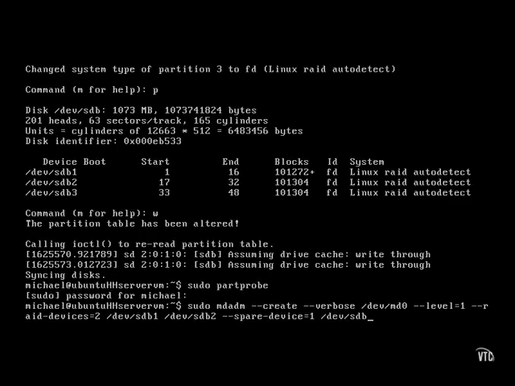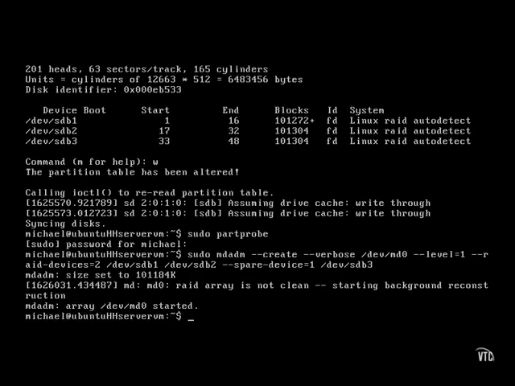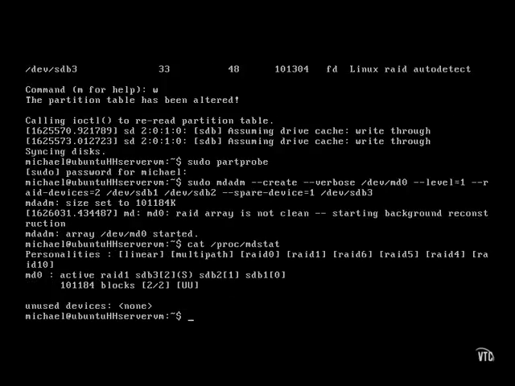/dev/sdb3. It's not clean, but will be in a moment. And if you have set this up with large partitions, you can monitor the progress by reading the /proc/mdstat file. As I can see from the output from the file, RAID 1 is now active.